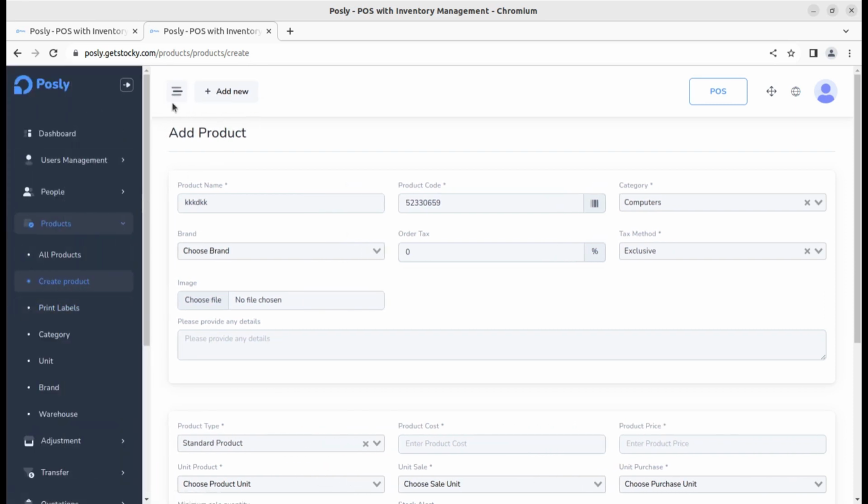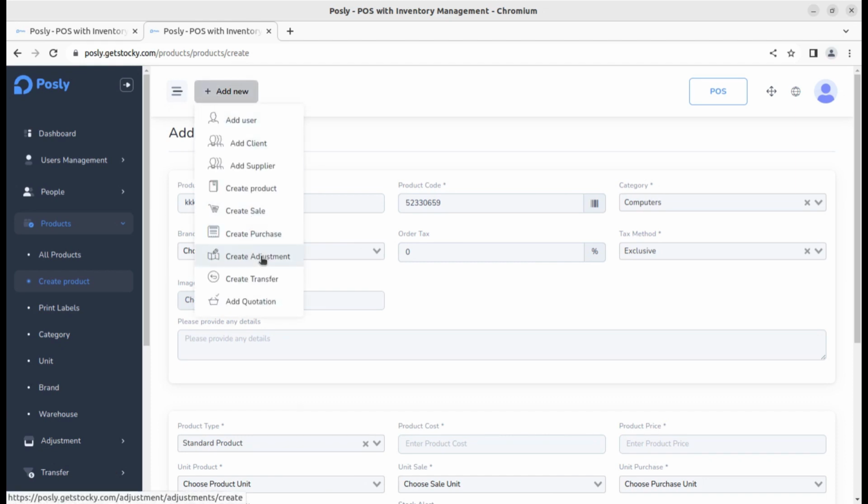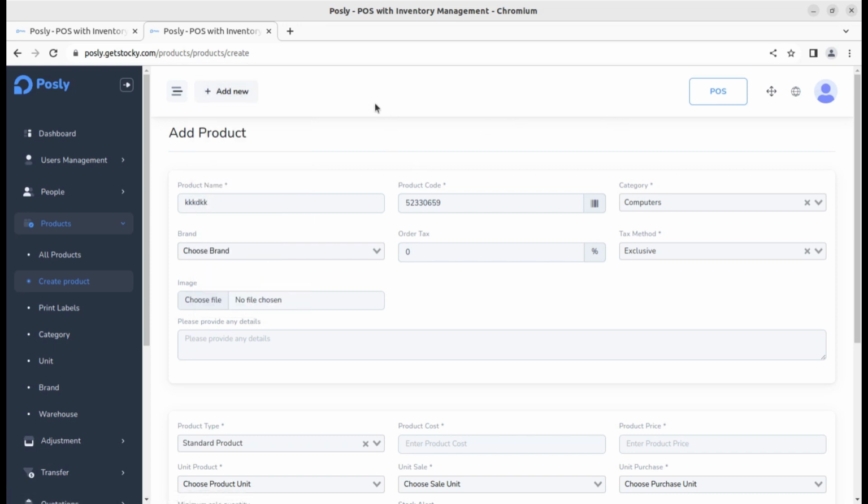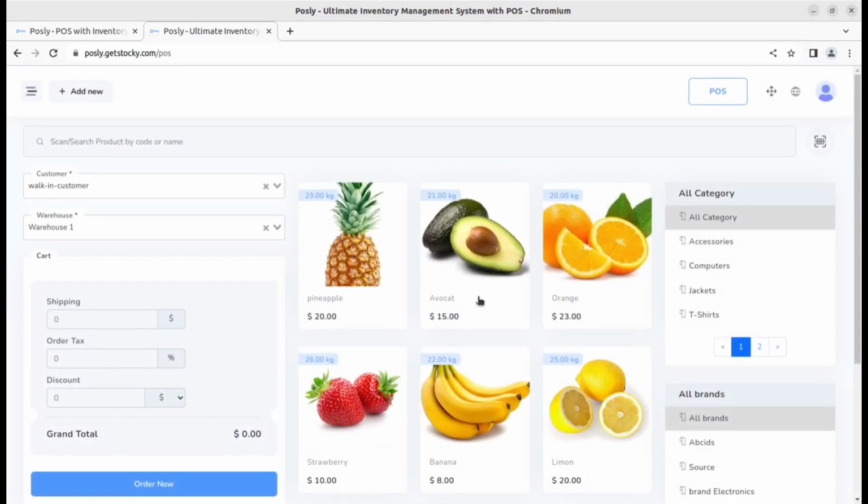Similarly, you have all the options. You can create purchases, create sales, create adjustment, create transfer, and add quotation. Now this is the point of sale. I'm in the front end that I showed you, and you can simply add products, and even you can assign users to do so, and you can start using this point of sale system.